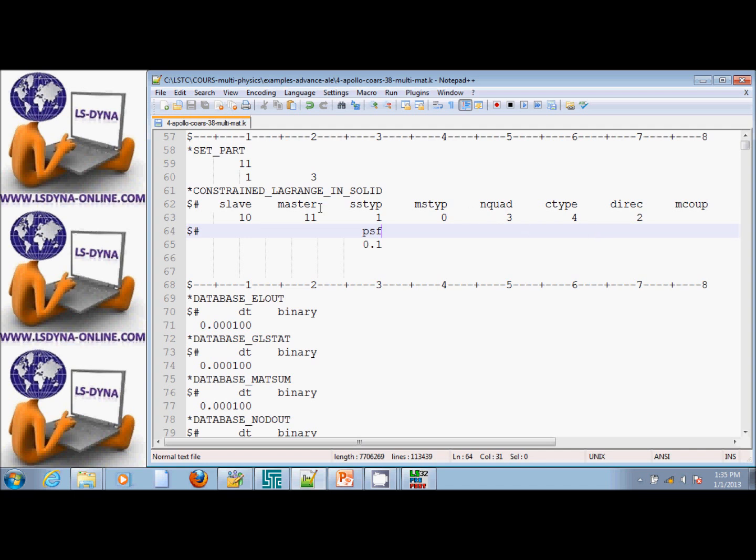This is basically with *CONSTRAINED_LAGRANGE_IN_SOLID. The slave would be the Lagrangian part. These are the solid parts. And the master part is going to be the fluid. So this one here, with 0, means that 10 is a part ID, and that part is the Apollo part. This 0 means that 11 is the part set ID, and there is the *SET_PART 11, which has parts 1 and 3, which are the water and the air. 0 means that it is a part set. 1 means that it's a part ID.